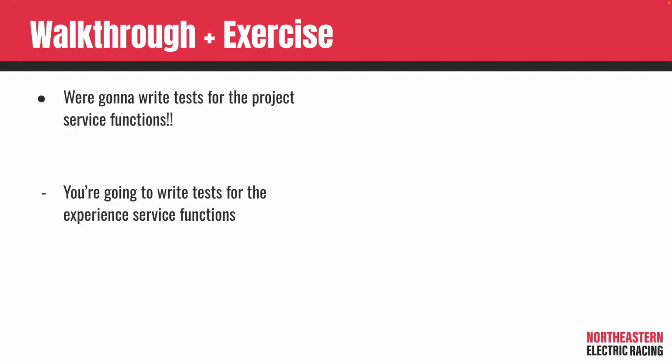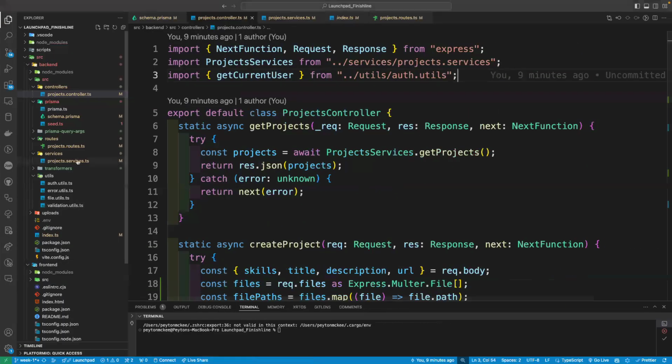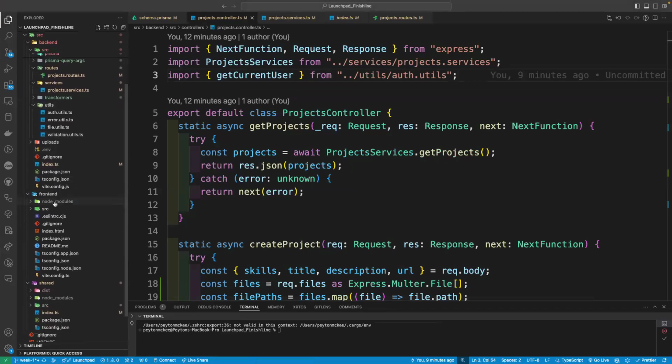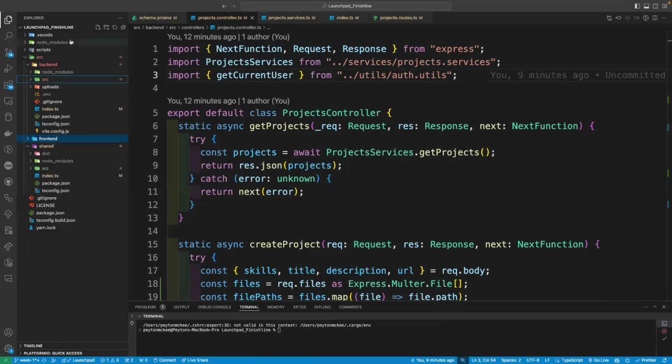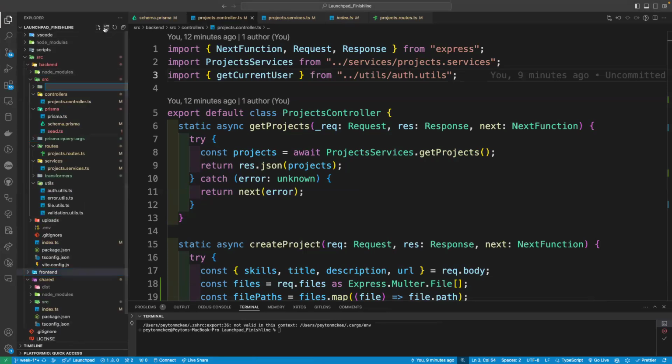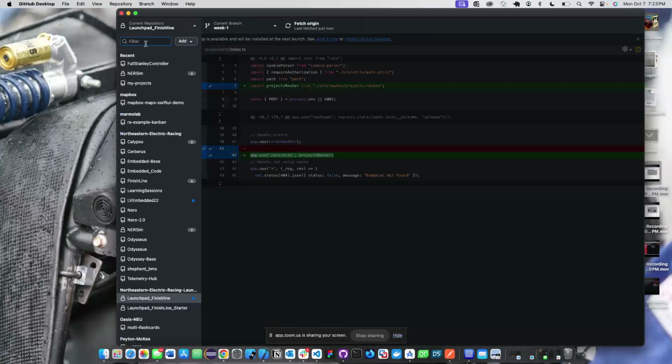All right. Walk through an exercise. We're going to test the project service functions that we've made, and then you're going to write tests for the experience service functions. Let's go. So I'm going to make a new directory inside src called test. Do we put it inside src or outside src? The test? Yeah, I can't remember. It doesn't really matter, but I kind of want it to match whatever we do with Finish Line.